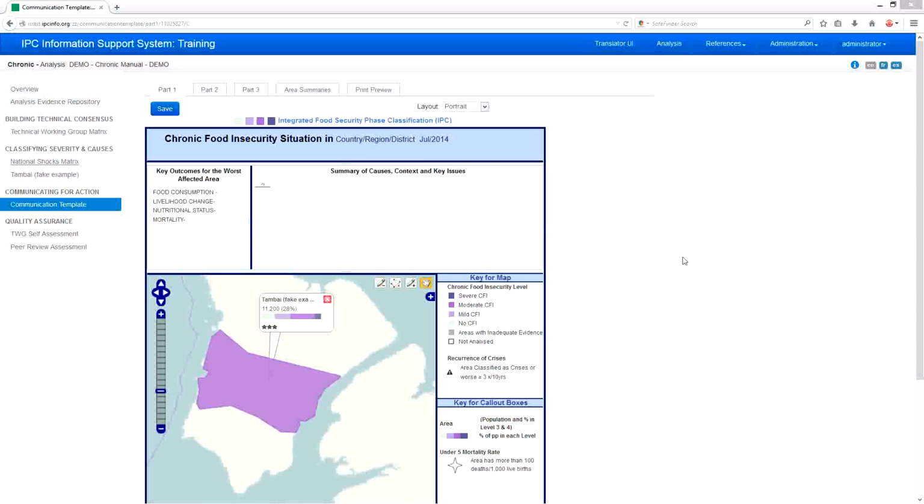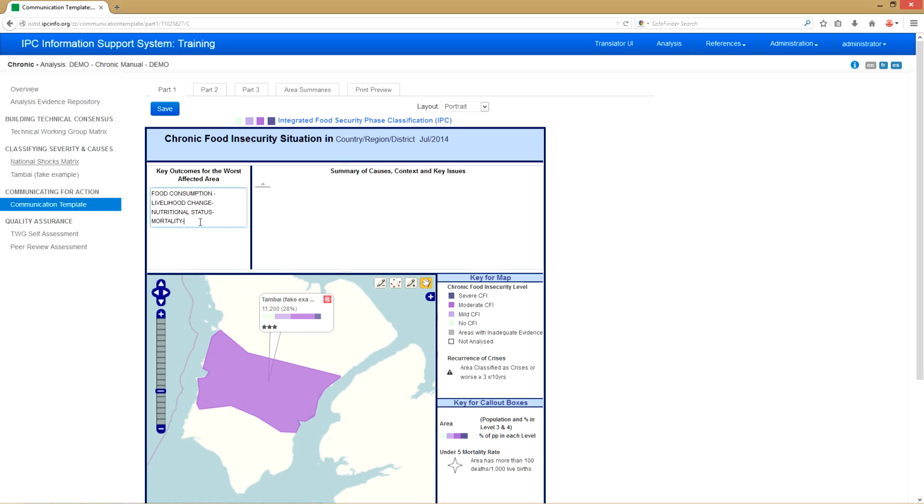The function communicating for action comprises the communication template. Similar to the acute, the communication template is divided into different parts. In this case, part 1, 2, 3. And then there are the area summaries before the print preview. The title is in the top line, followed by a manual user entry of the key outcomes for the worst affected area here. Again, this is manual user entry for you to type in so that it appears on the printed communication template. Same with the summary of causes, contexts, and key issues. All user entry. This is done in preparation for the printing and saving of the PDF file.